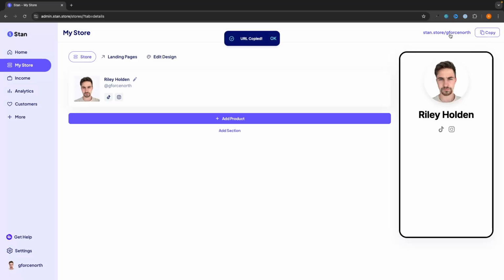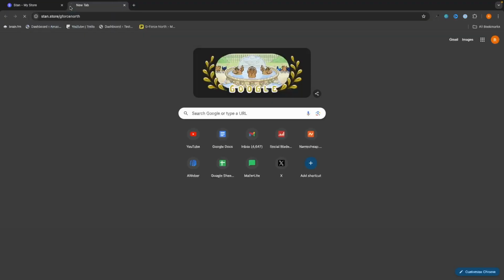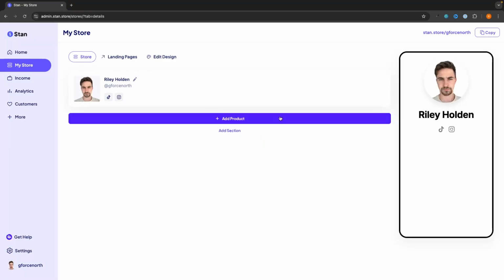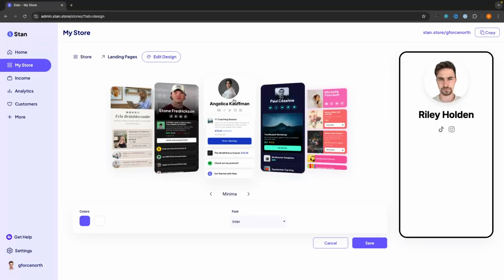So if I just grab up my link right now, as you can see, this is very blank. There's not much going on. But if I paste this in, this is the link I would be sending people to. Right now, it's very blank. It's very boring, and we don't have anything in here. So before we actually go ahead and add products, what I prefer to do is go over to the design.